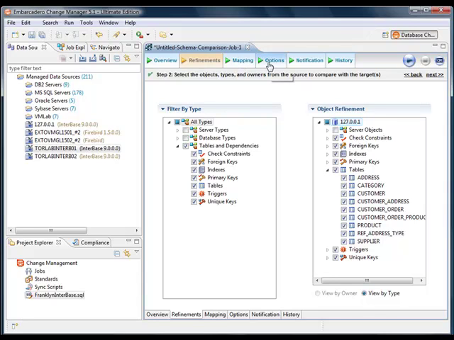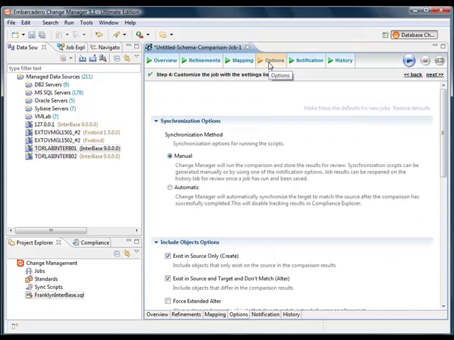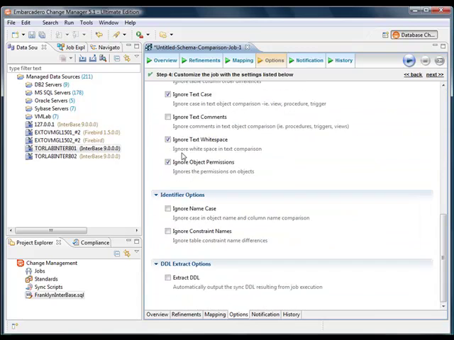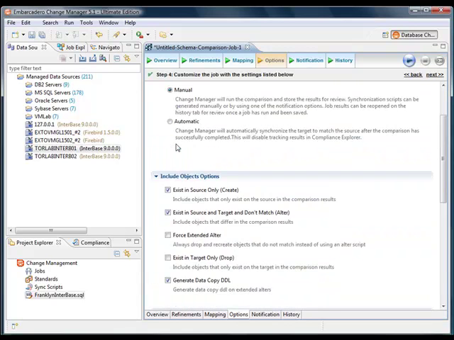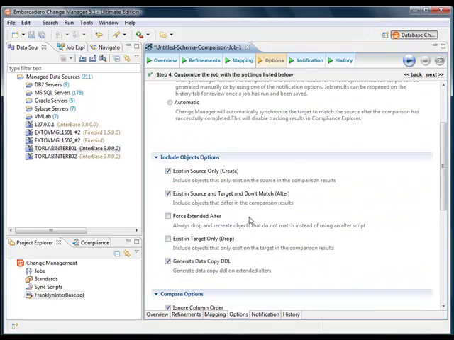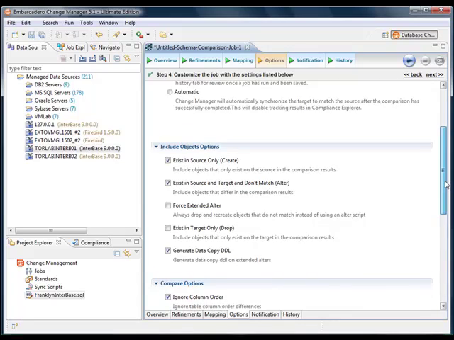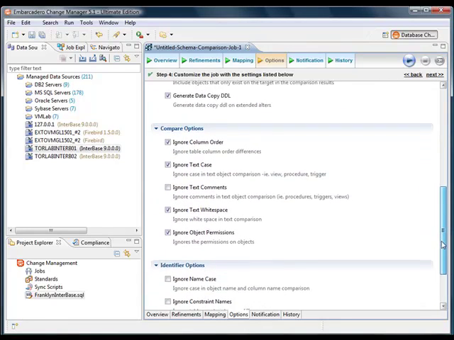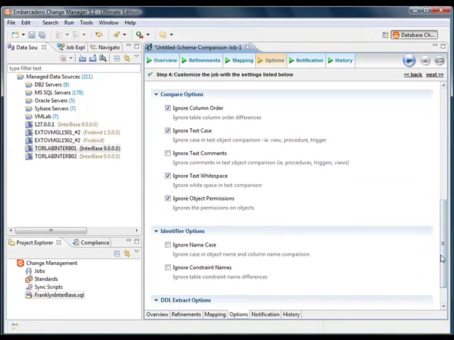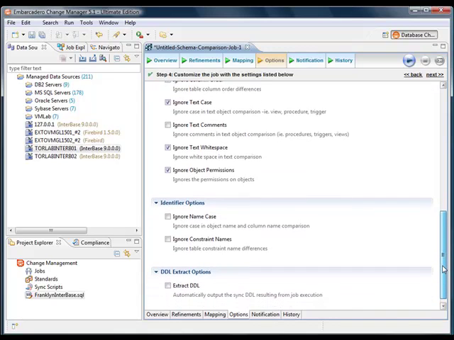Change Manager has a number of schema comparison options, including your method of synchronization. If you wanted to schedule this job and have it automatic, you can select automatic. Otherwise, we're going to review the results first. You have some options on the objects to include, whether I want to include objects that only exist on the source, that only exist on the target, or include objects that only differ. And you can do some things like ignore column order, ignore text whitespace, and object permissions, and so on.